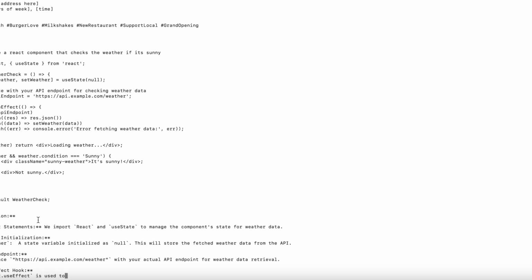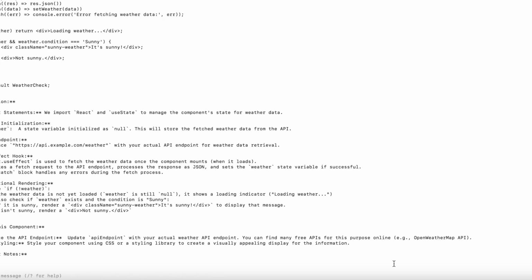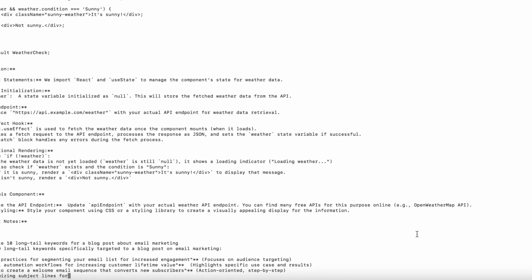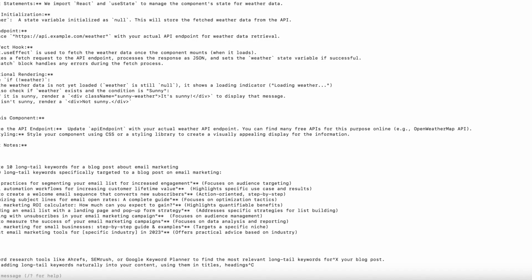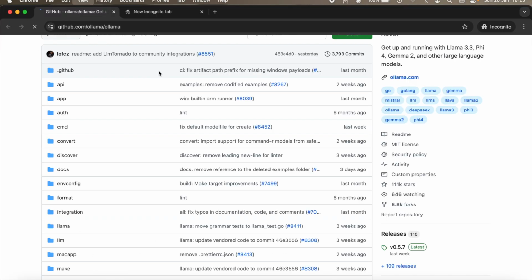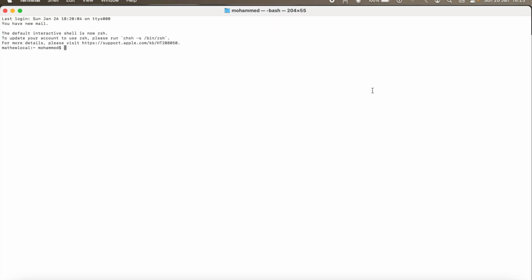In the next example, we're going to ask it to do something related to marketing. Let's ask it to create a list of long-term SEO keywords for email marketing. I can definitely see myself using this a lot. It's a lot more advanced than the first model that we tested, and this was the model Gemma 2. I've actually turned my Wi-Fi off, as you can see here. If I refresh the page, it's gone. I'm going to show you now that this can work fully without Wi-Fi, and you don't even need any internet for it.